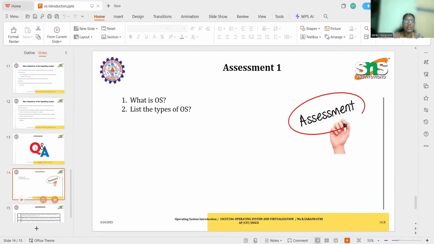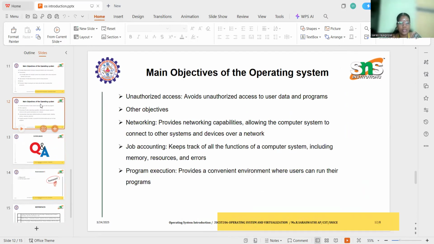These are the main objectives of an OS. These are the main functions of an OS. The functions of the OS are process management, device management, file management, I/O management, device driver management, resource management, networking, security, and program execution. These are the main objectives of an OS. The OS controls all the hardware and software resources. It also manages the software, hardware, and resources.